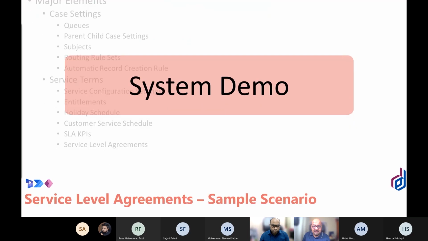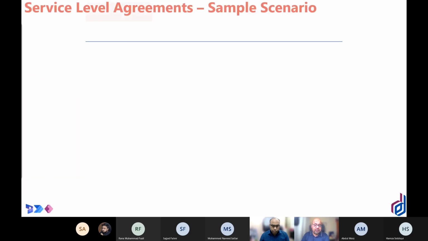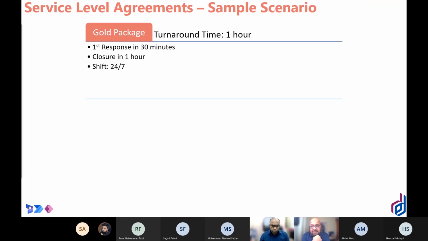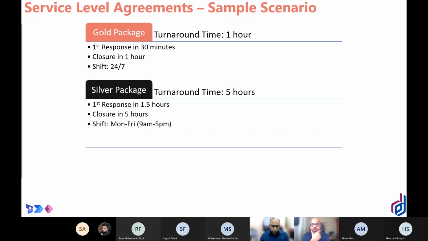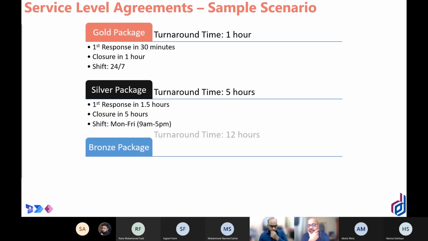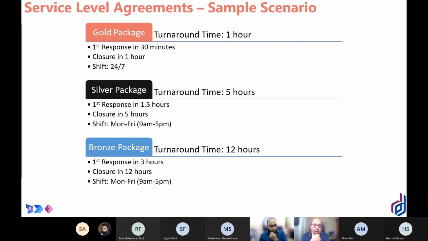Okay, let's start with the SLA here. There is a sample scenario that we have put here. We are going to offer different kinds of packages to the customer. One is a gold package, where any kind of request which comes from the customer or the internal team, we are expecting to be resolved within 1 hour. The first response, meaning the first interaction, should happen within 30 minutes, and the case or request closure should happen within an hour.